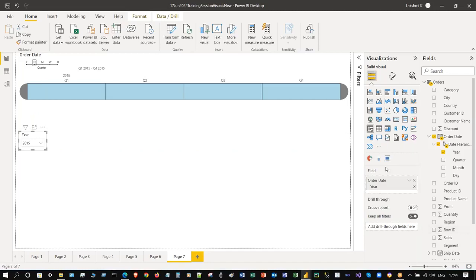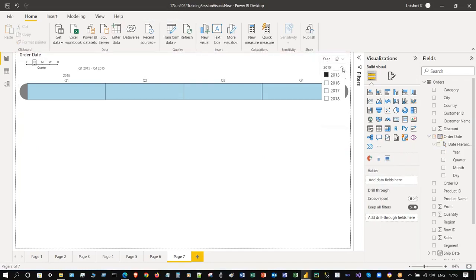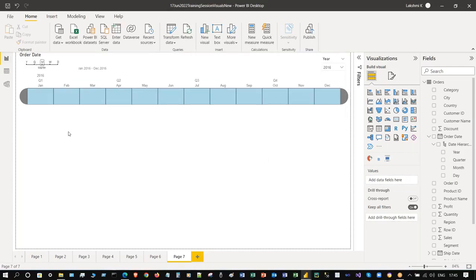And what is this? This is called timeline. Timeline is used to represent the time series data. Place this appropriately wherever you want. Now you can make appropriate selections. So 2016 quarterly, this is monthly. So this is month-wise.